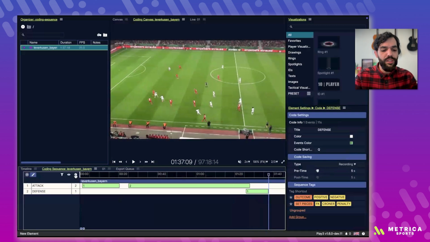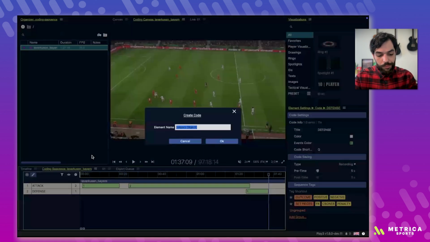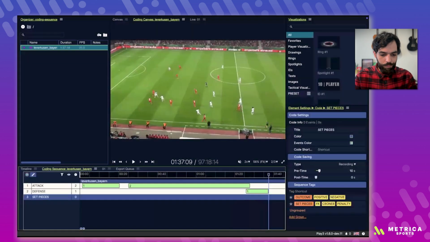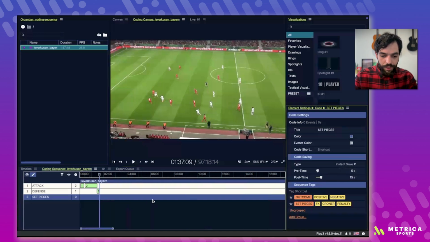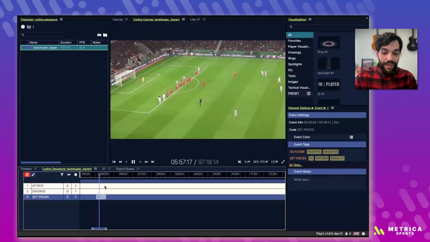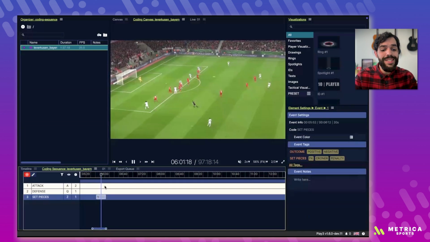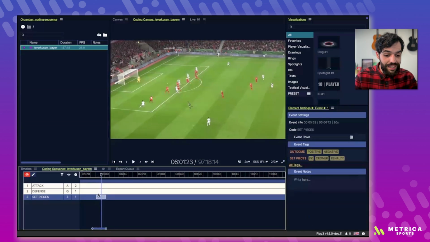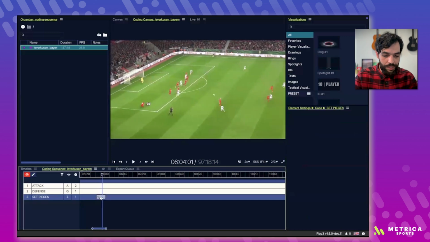Let's say I want to add a new code. I'm going to call it set pieces. So my set pieces code, I want it to be an instant save. Say I want it to record 15 seconds after I click on it, 5 seconds before. Play, and once the set piece is about to be taken, I click the Z, and my set piece is instantly recorded as an instant save. That's what the coding type is about.